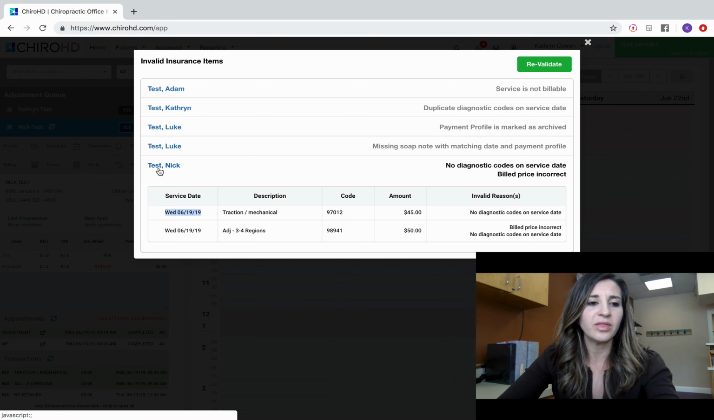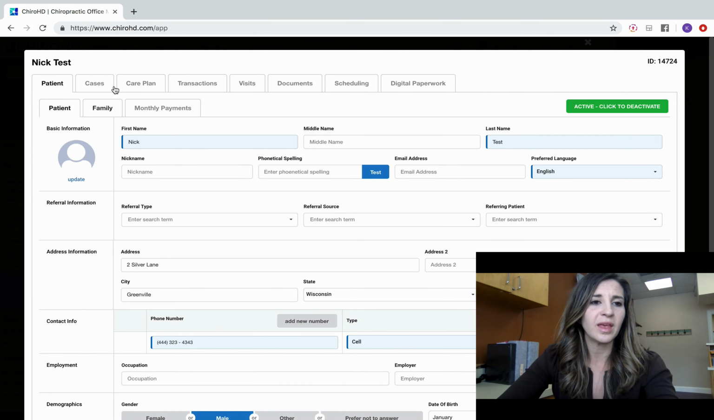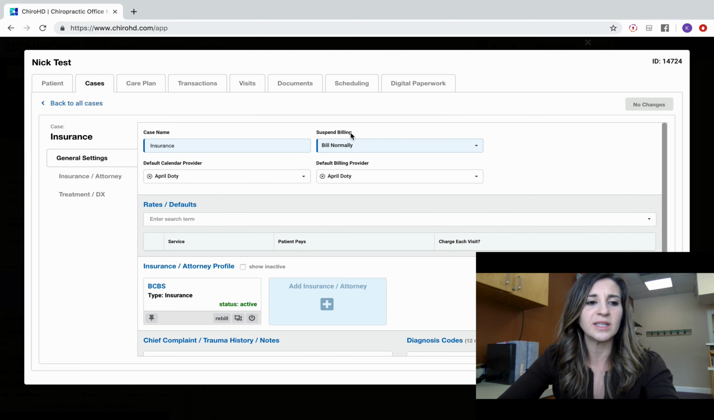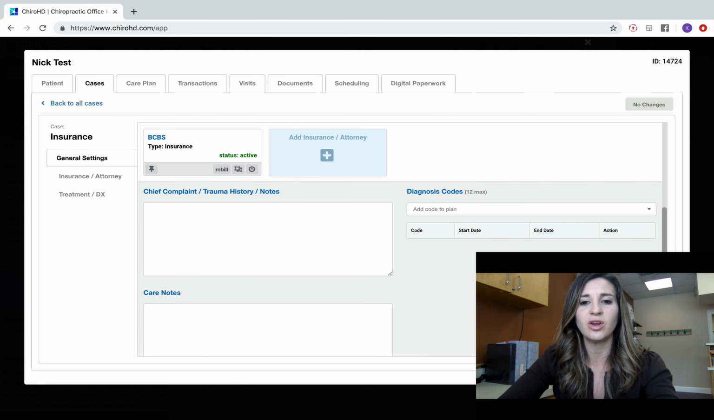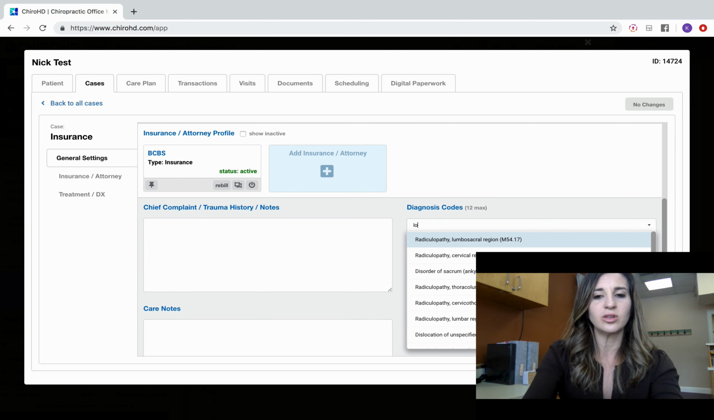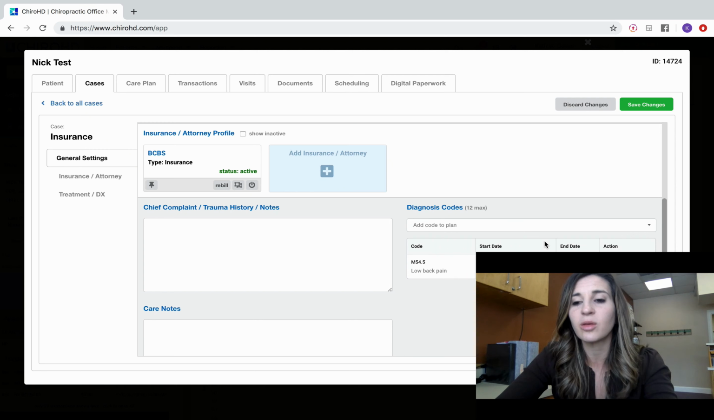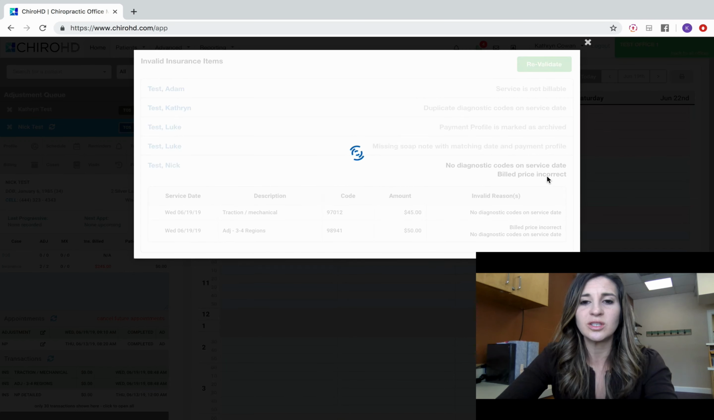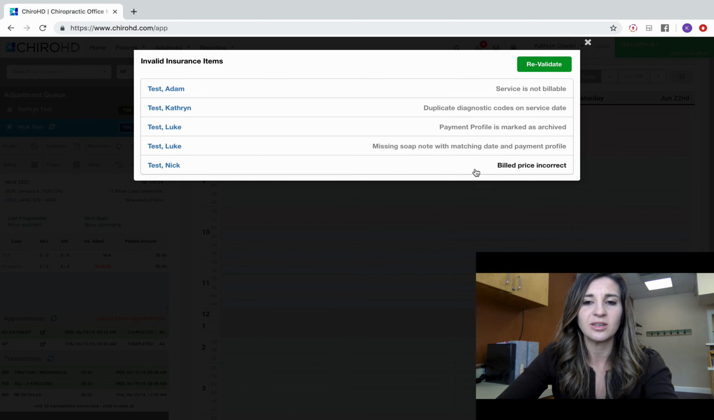You're going to click on the patient profile, click on cases, and when you click on the insurance case, you're going to see that there are no diagnosis codes listed here. So you're just going to have your doctor enter in the proper DX codes. You're going to save the changes, and when you revalidate, that should take care of that green sheet. And as you can see, that one is gone.